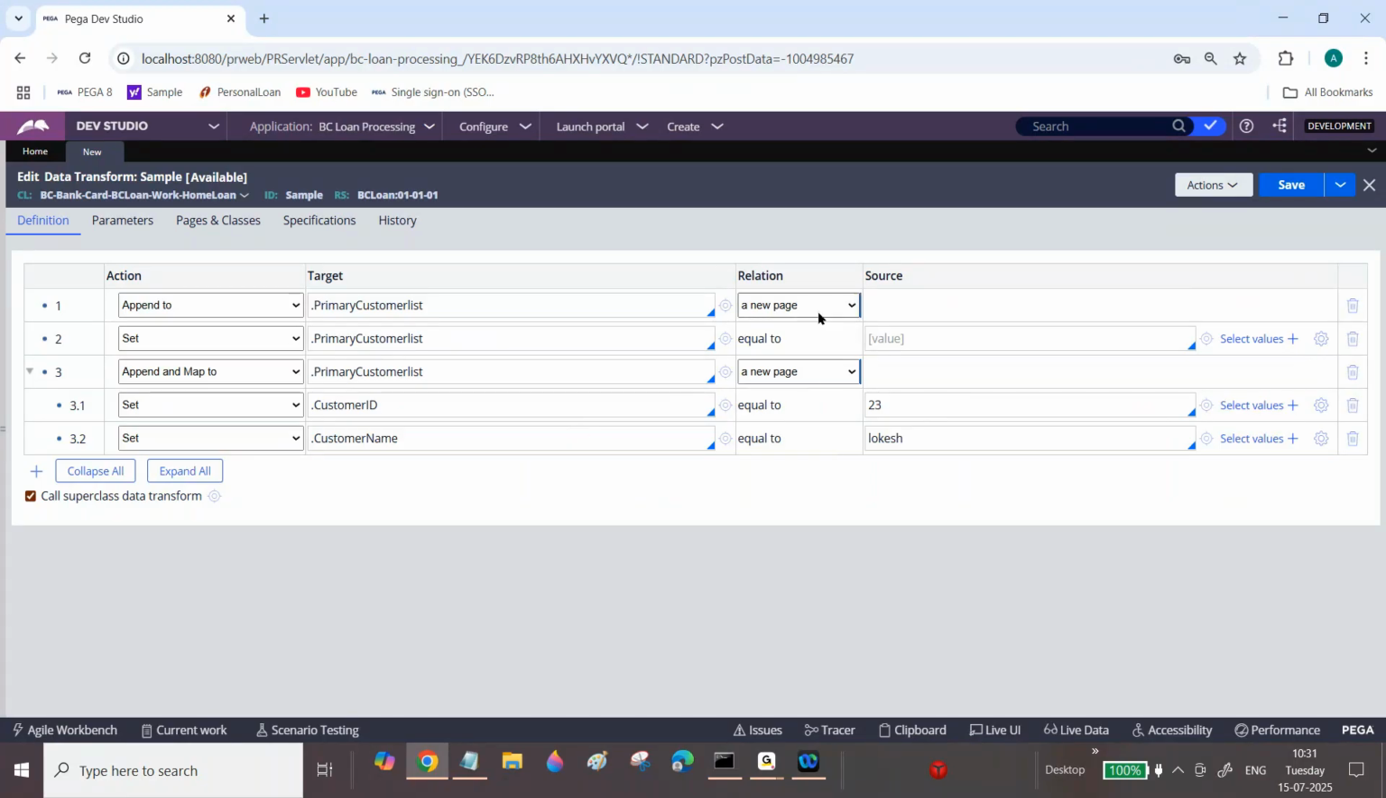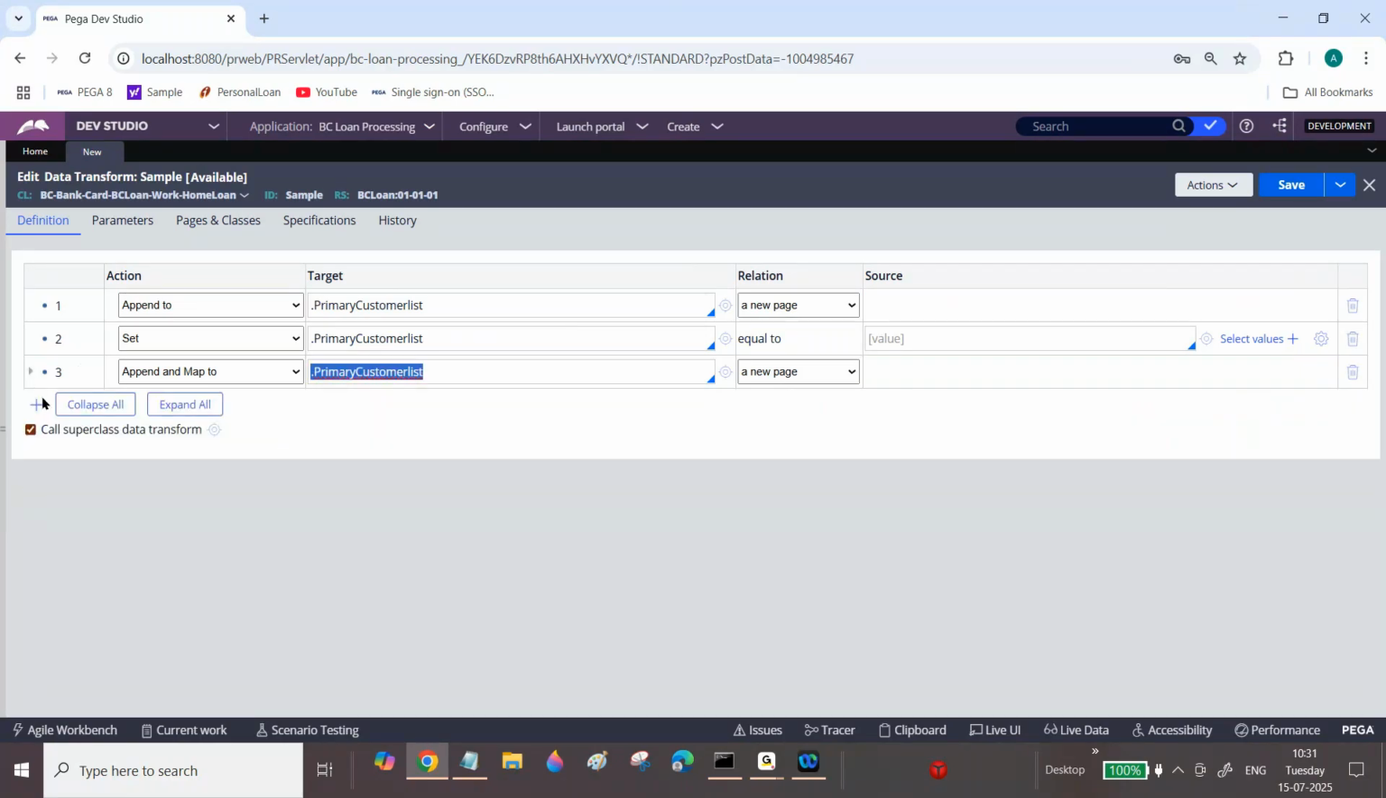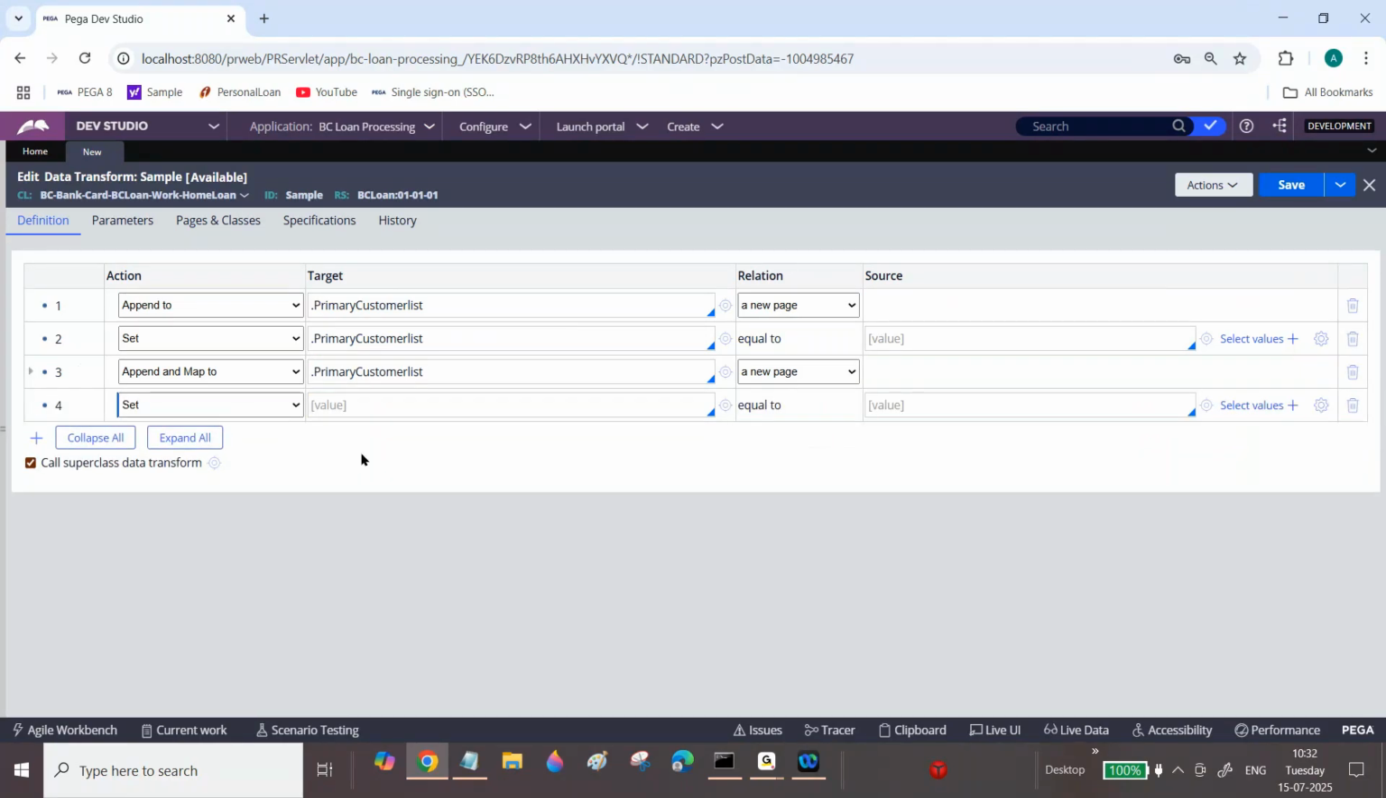Observe again, like a page new in activity. One of the interview questions people will ask you is how we will create a page in a clipboard by using data transform. How will we create pages by using data transform? In an activity it is by using the page new method. Here it will create a new page by using append to. When you are selecting a new page, it will create a new page. This is one way.